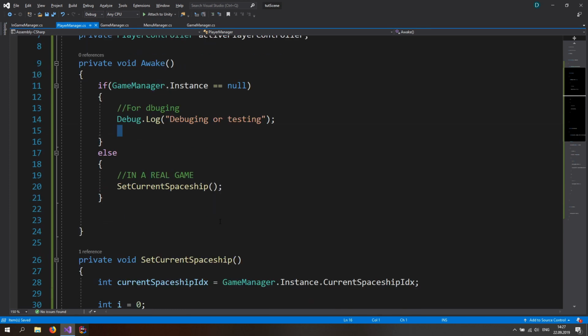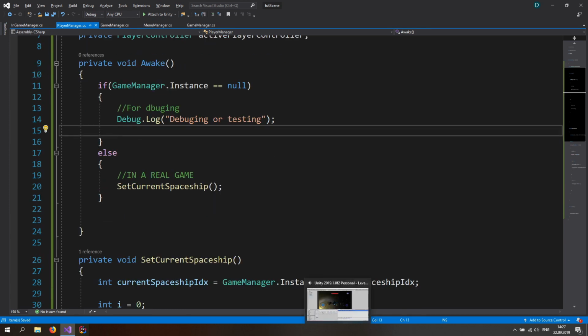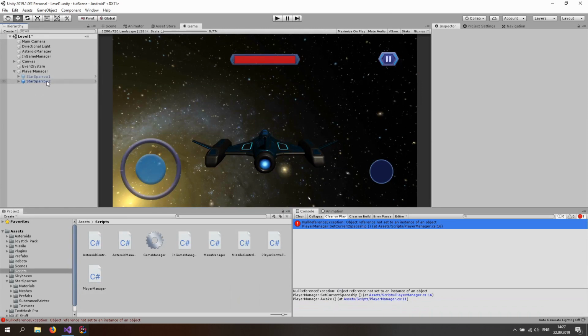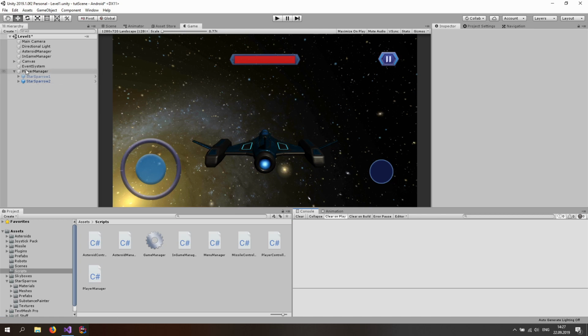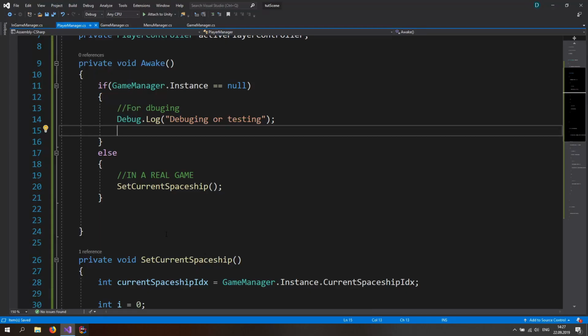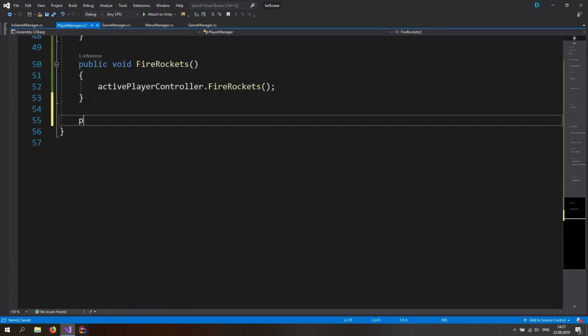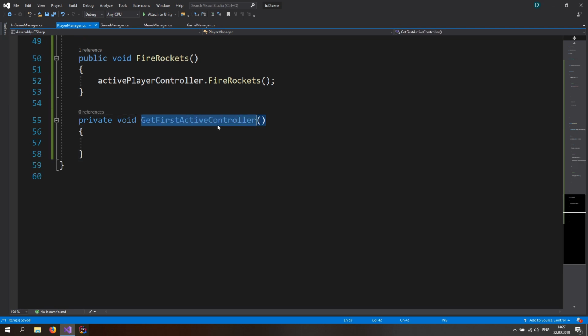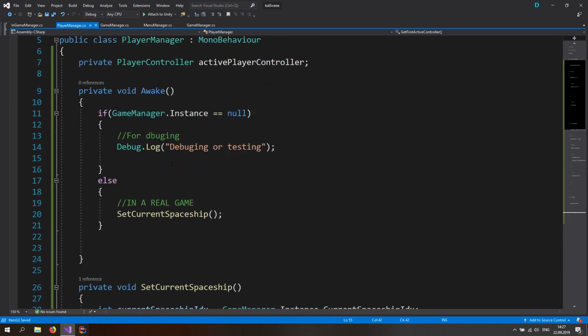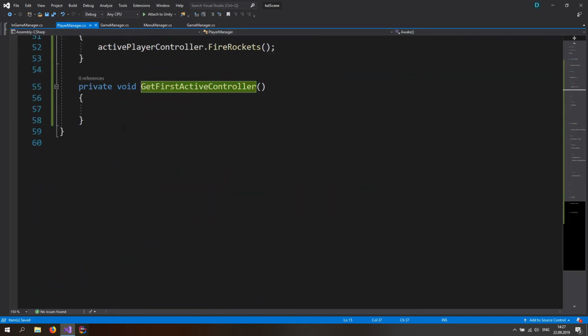So in here we would just want to get the first active player controller script. Right here, the Star Sparrow 2 is the active player controller. So we just want to loop through all of them, stop at the first one, and get that one, okay? So let's try and do that. Let's make a private void, probably somewhere at the bottom, GetFirstActiveController. And also right away, copy this function and paste it right here in this if statement, so that we call it right away and don't have to set it up later or forget about it.